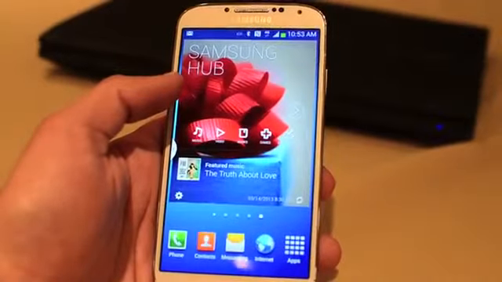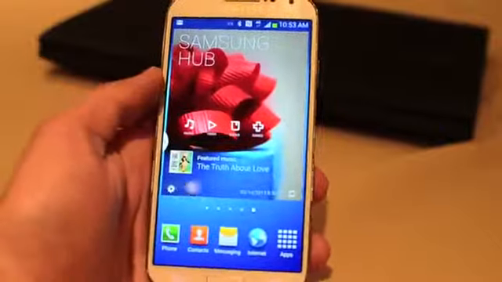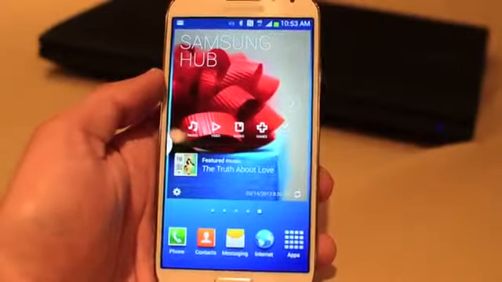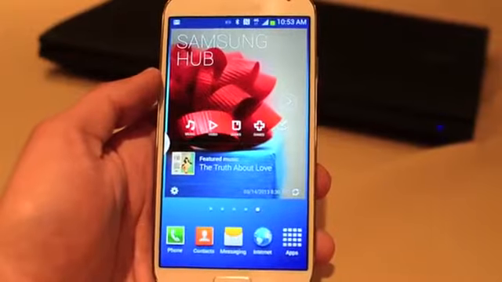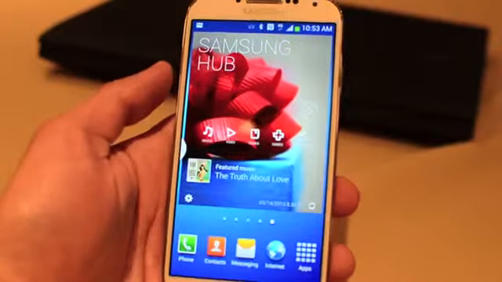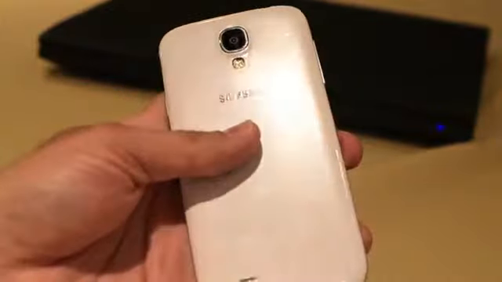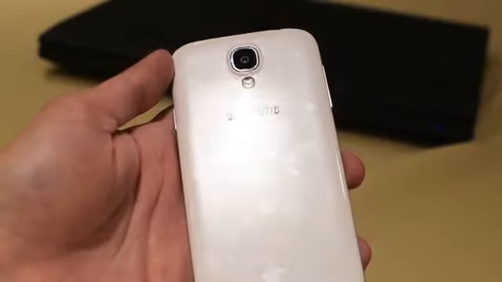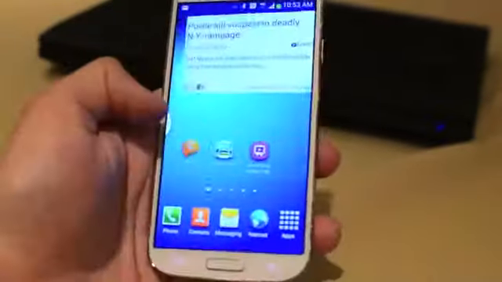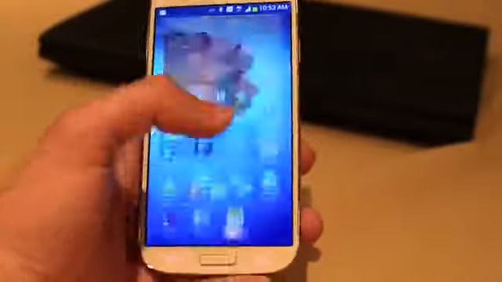So the device runs Android 4.2.2. It's got a 13 megapixel rear-facing camera, 2 megapixel front-facing camera, 5-inch 1080p display. It's a full HD Super AMOLED. Internally, we have options for 16, 32, or 64 gigs of storage. The back cover is removable, and there's a micro SD card slot there as well. It's a 2600 milliamp hour battery, and that kind of takes care of it on the hardware side for specs.